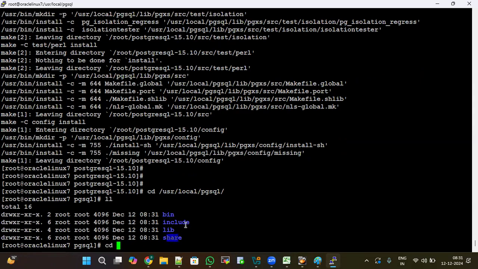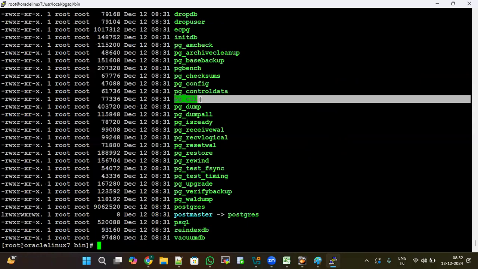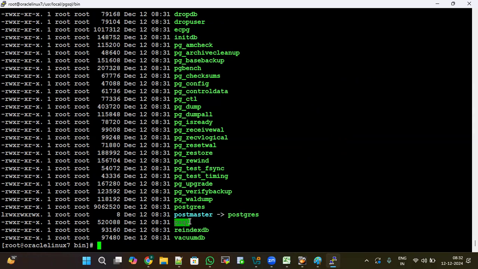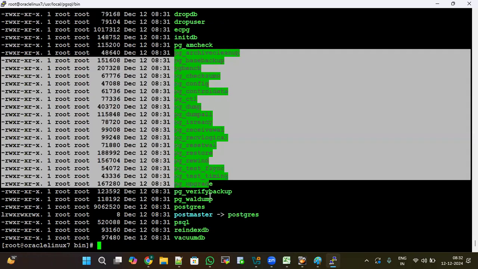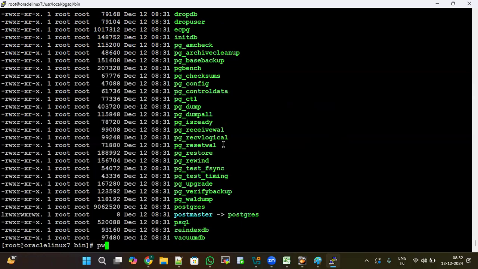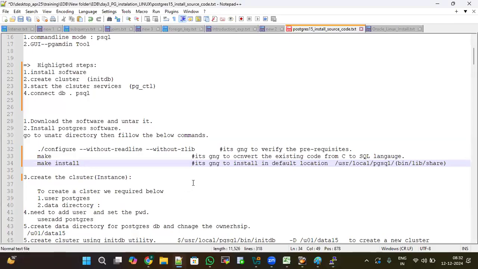So when you go to bin, what is there? These are all utilities. pg_ctl to start and stop the services, we are using pg_ctl. initdb to create a new cluster. psql to connect to a database. Like this, these are all the utilities this training will cover. Okay, so this is how we can install Postgres. We installed only the Postgres binaries.